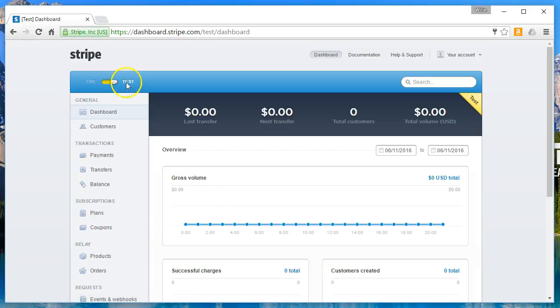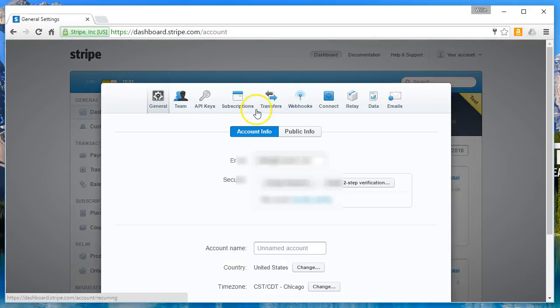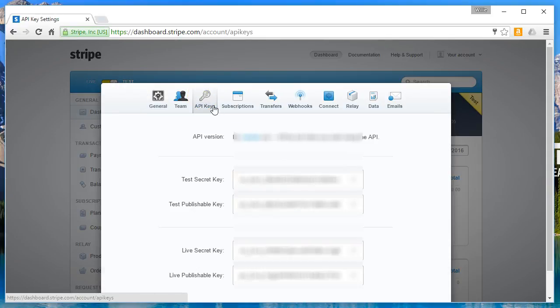And right now, you can see that we're in test mode. And that's good. When we go through our setup, we will be in test mode. And then to get to the API keys, you would go to your account and account settings, and then there's going to be this API keys. This is what we're going to be after right in here.